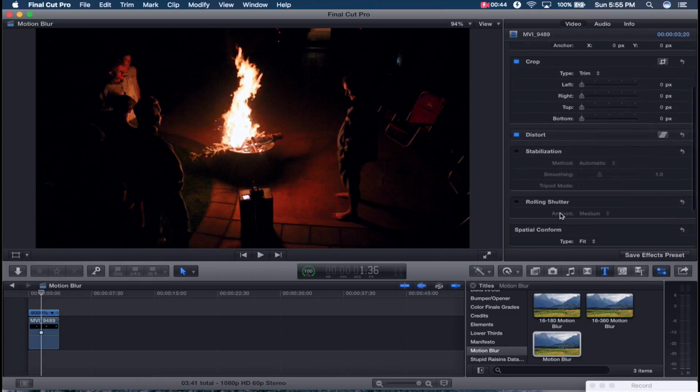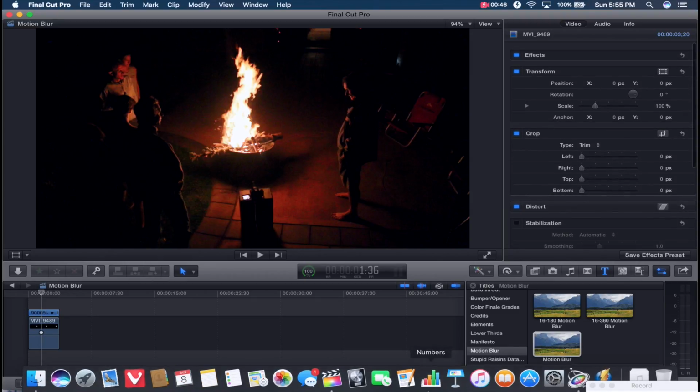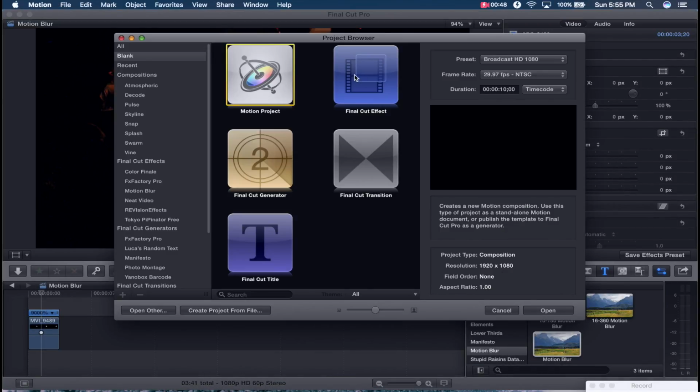Now, you're gonna need another application. It's called Motion 5. This is essential with Final Cut Pro. It's basically like, if you use Premiere Pro and After Effects, this is like the After Effects for Final Cut Pro.